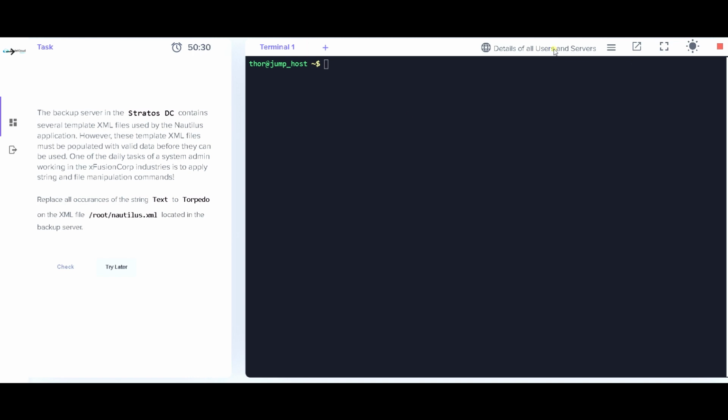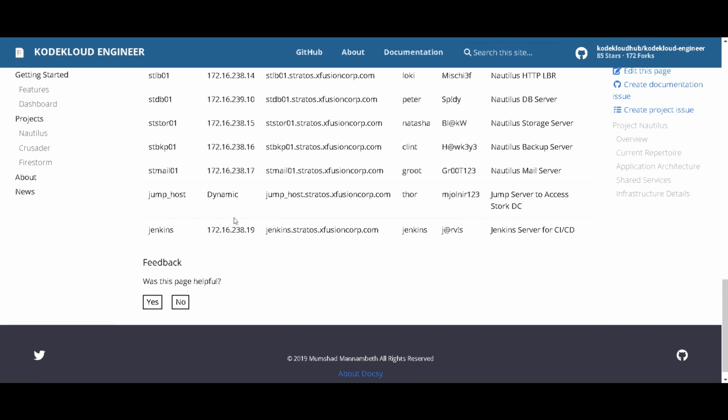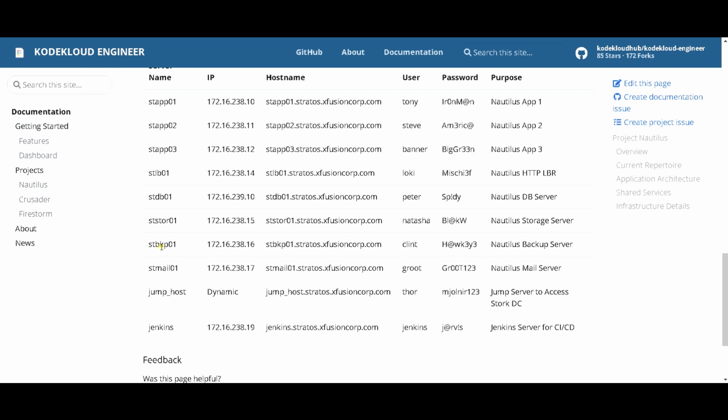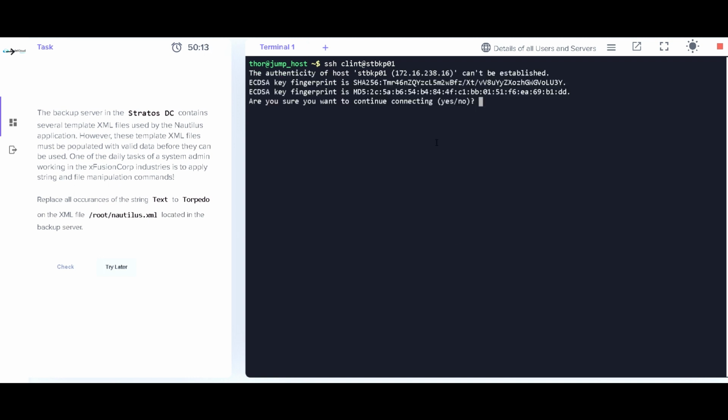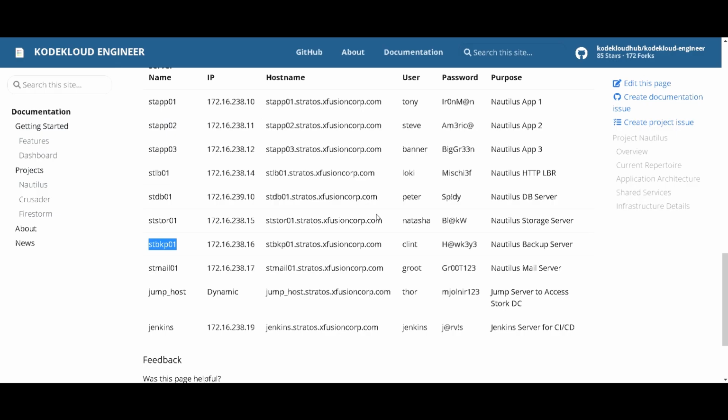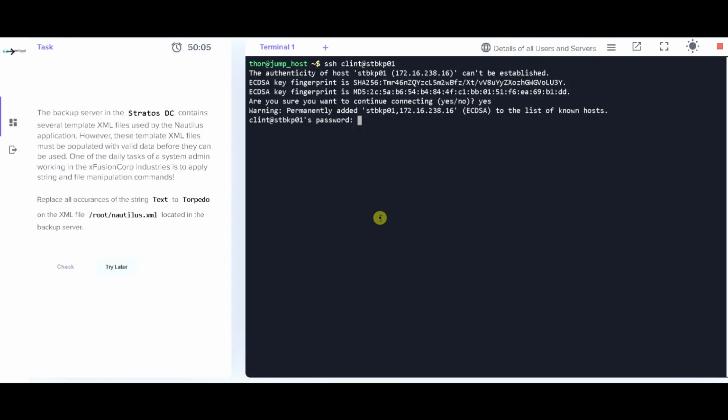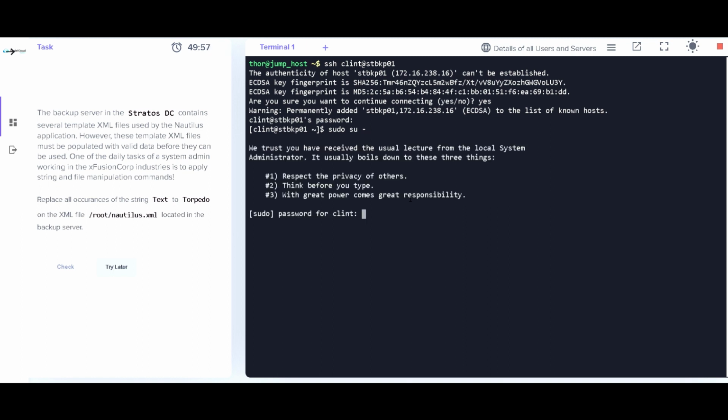Let's log into the server. So our backup server is this one. SSH, client at, paste the command, enter. Yes. So copy paste the value of the password. Okay, so we have pasted our value. So let's take the sudo access. sudo su -, paste. Okay, we have the root access now.